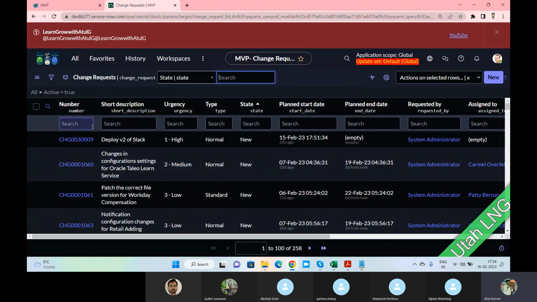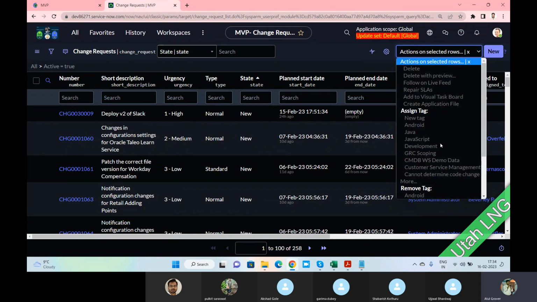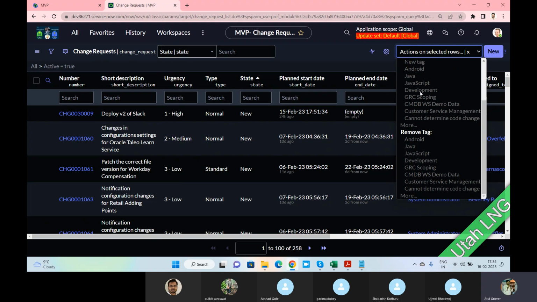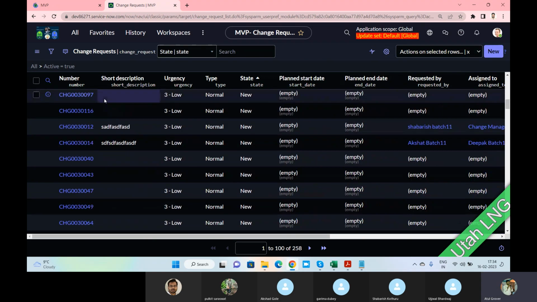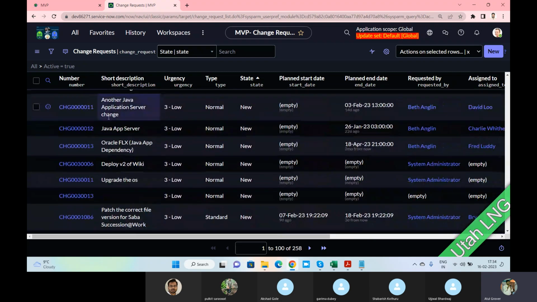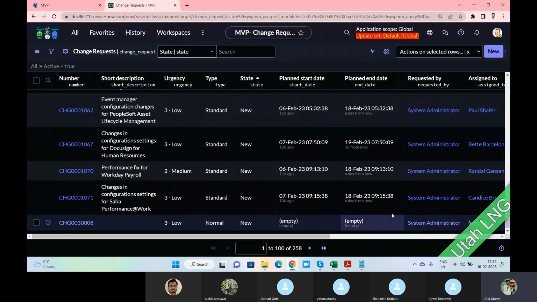Now this is a list view. In this list view, there are a few options which are called the UI action. Like these buttons are the UI action. These all options are the UI action. Not this one, this. Now if I scroll down, the same thing will be available.